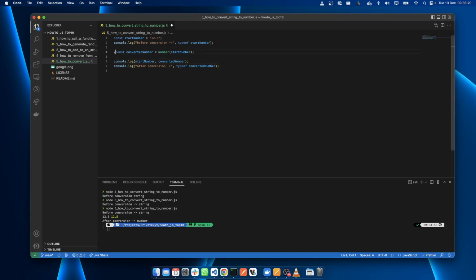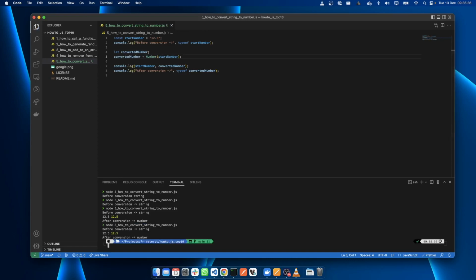Let's use another way to do this. In fact, I'm going to change this to be like that, and we say let converted number. Just leave it undefined. And that way, if you run something, we change the value. Nothing should be different for now. Okay, let's do method number 2, which is to use a built-in function called parseInt.